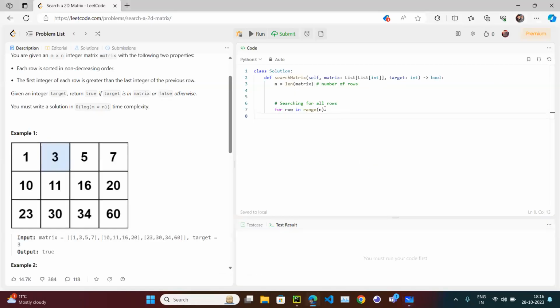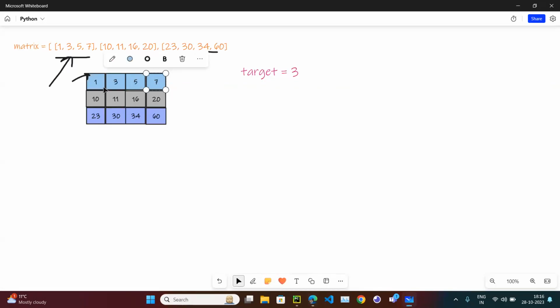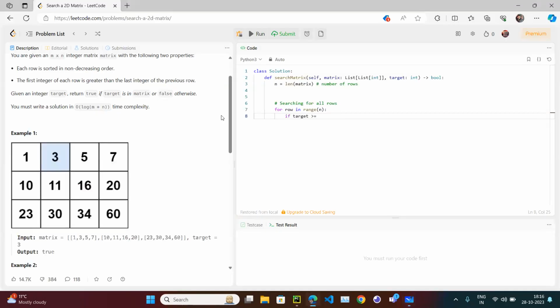So let's check. The target should be greater than or equal to the first element. So matrix of, how to access the elements? To access an element, we use row and column, right? So row and column, we access like this only. Row and column. So row, we know which row.